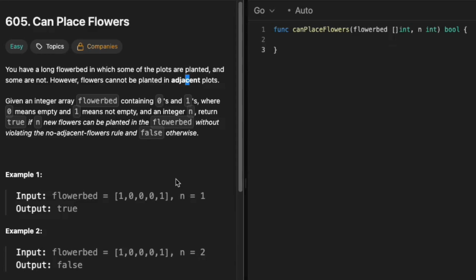That's signal 1, local decision making. And then it says without violating the no adjacent flowers rule. That means if I plant at position 2, it only affects position 1 and position 3. Nothing beyond that changes. My local choice has only local consequences. That's signal 2. Local choice doesn't hurt future options.